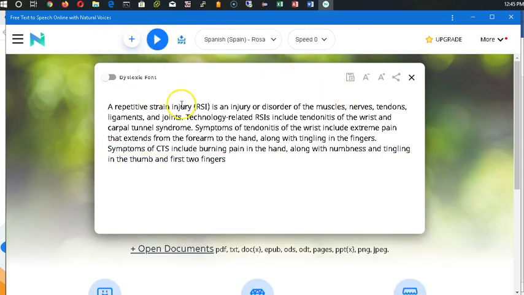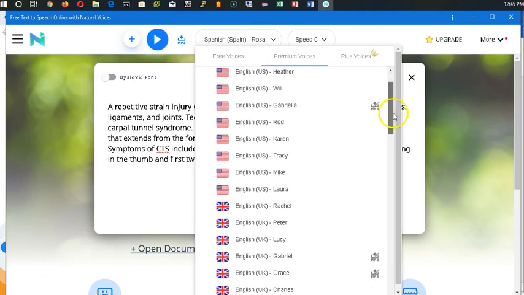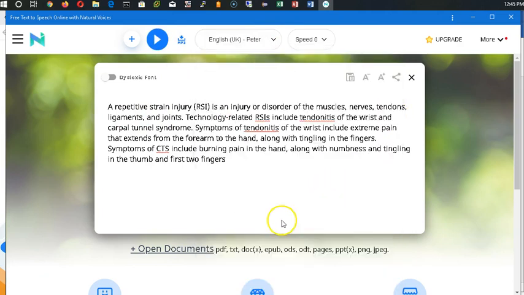You got that? You can get a reader. Let's go back to English. We'll have someone with an English accent read this to us. How about Peter? We'll have Peter read the text to us.